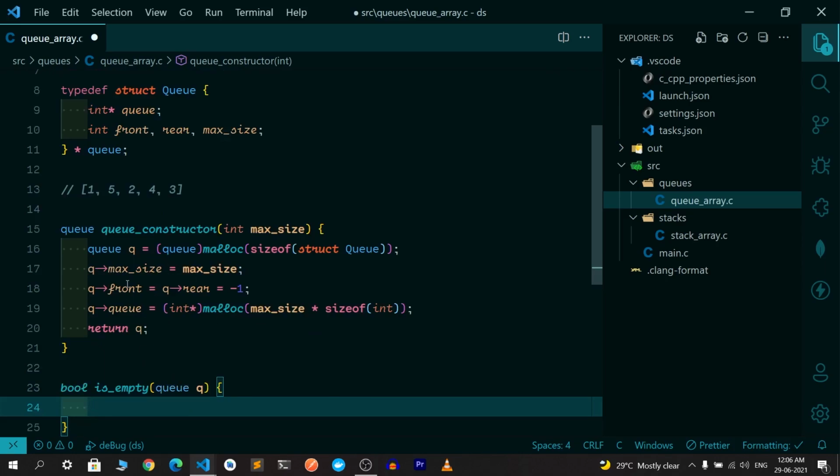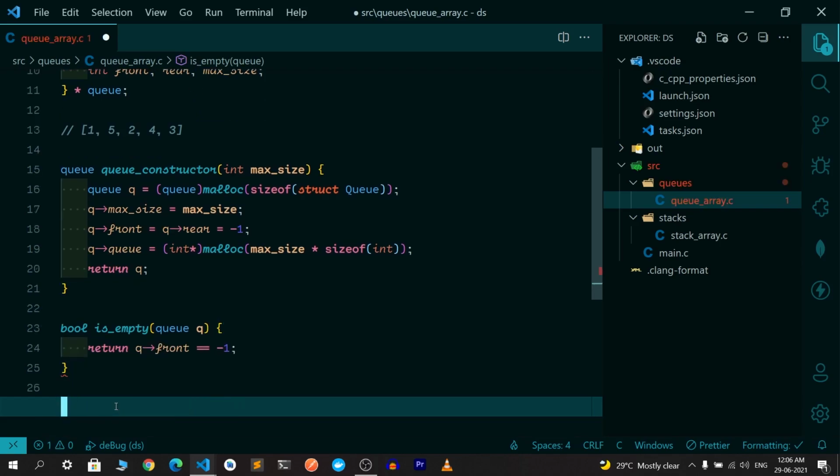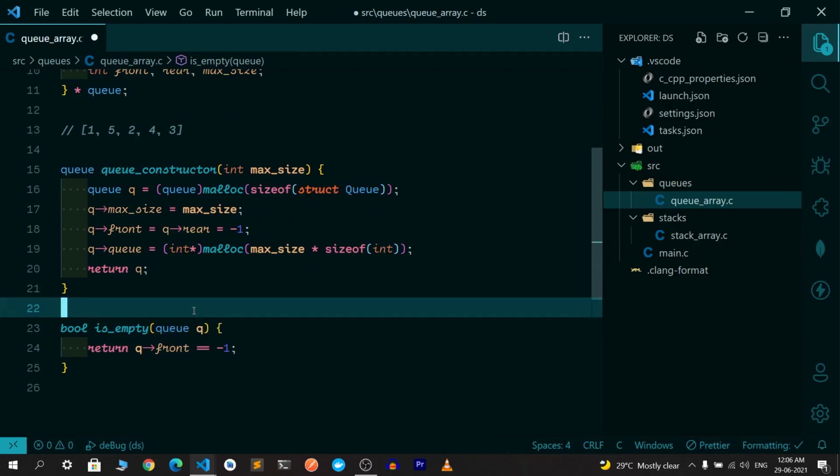Since you know that front will be at -1 and rear will be at -1, we can check for both of those conditions and only then say that the queue is empty. But at times rear cannot be at -1, while front can be at -1. That is possible. So we'll just have return queue of front equals -1 as the condition for is empty. If the front pointer of the queue is at the index of -1, that means the queue is empty.